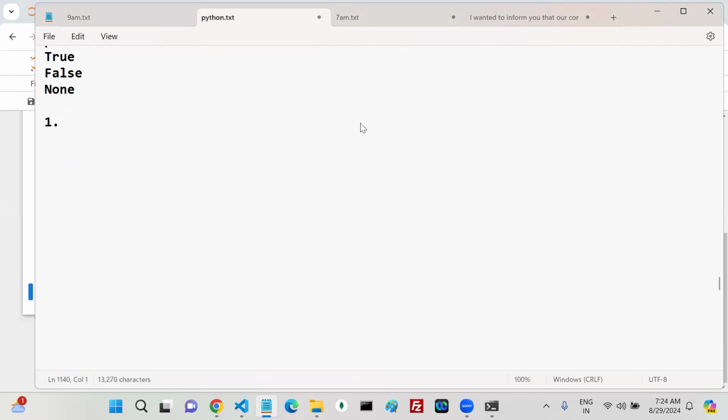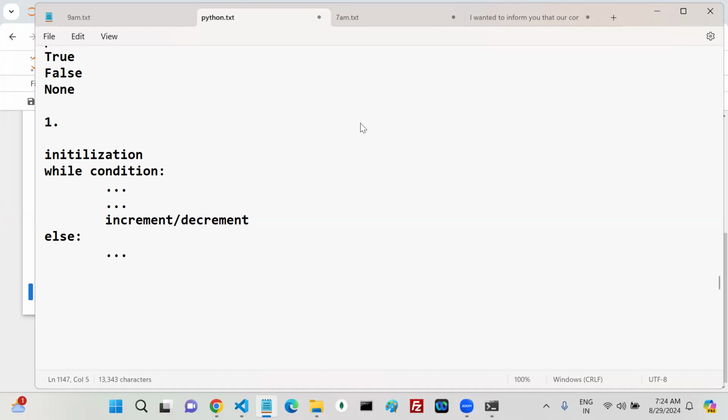Okay, what is the while loop syntax? Simple. First initialization, right? The next one is while, then the condition. If the condition is satisfied, the next one is the block of statements. You can write it. Here you have to do increment or decrement. If you want any else condition also, you can do that here. Yes or no? This is my simple while loop syntax. Same like that, I want a for loop syntax.